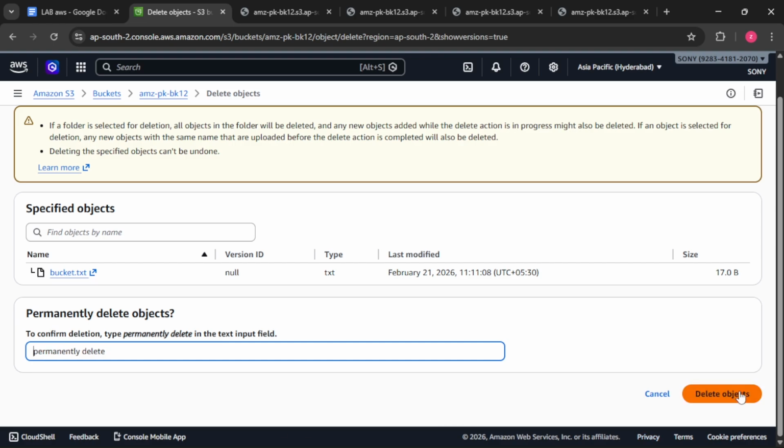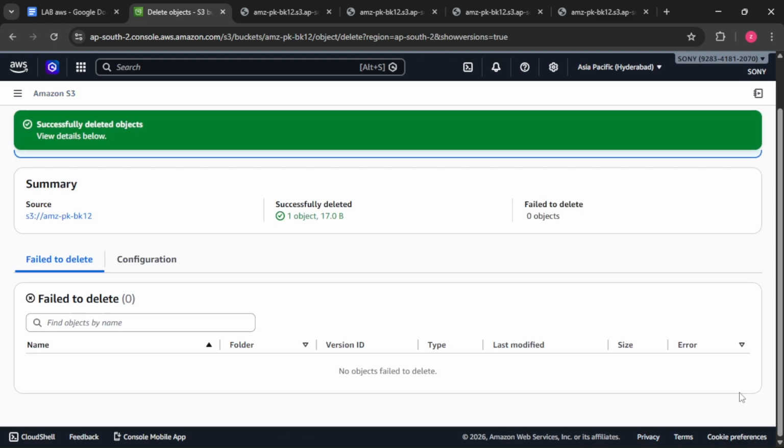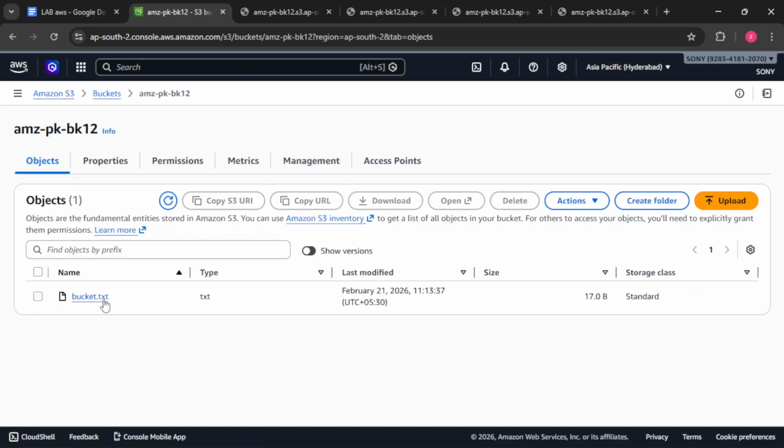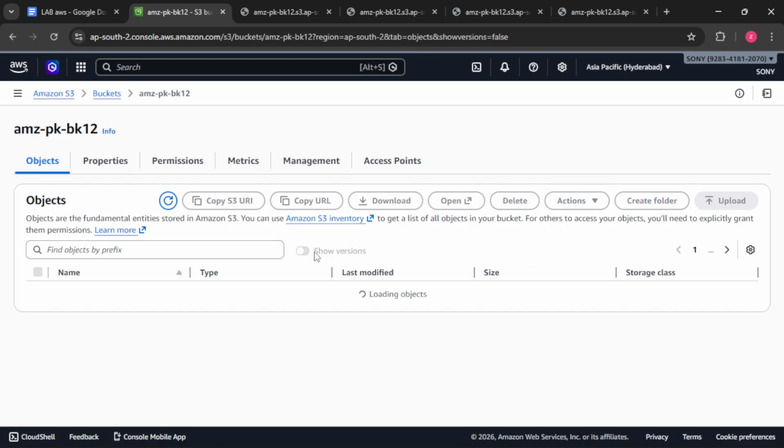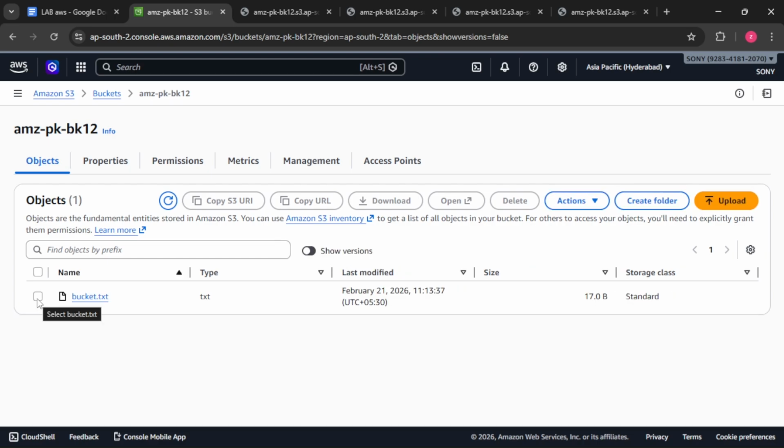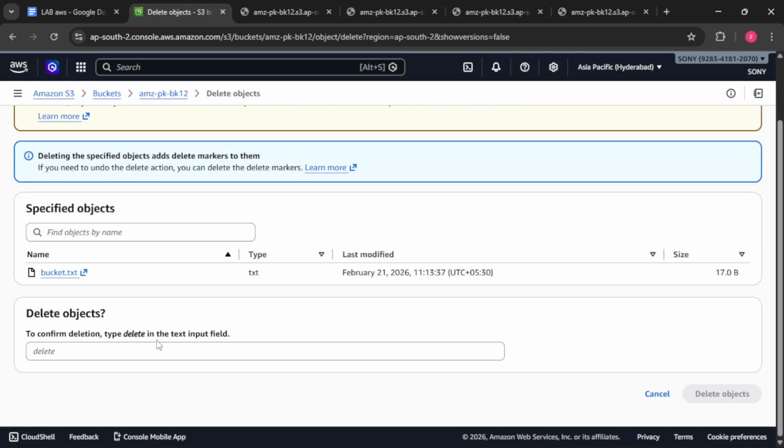So again you have to show version. Every time whenever you delete, you have to show version and then delete the object. If you are not showing version and you're trying to delete the object, we'll see what happens. So we'll click the object. As you can see, only one object is here. We'll delete it. Delete. So now it shows successfully deleted the object.